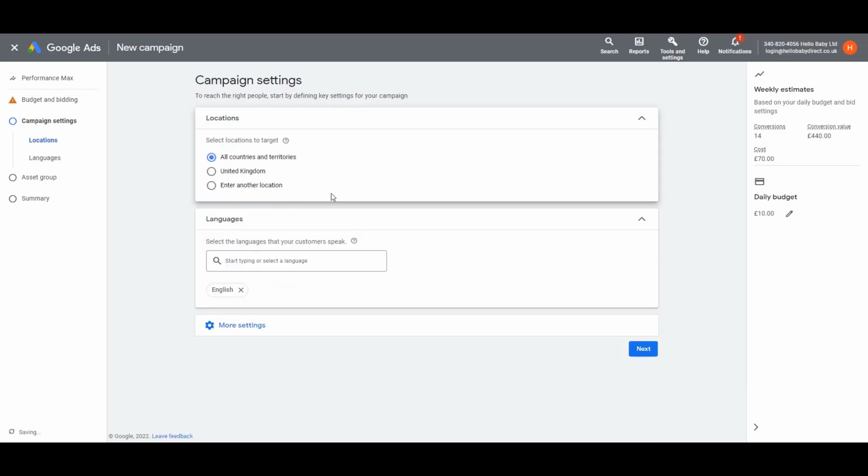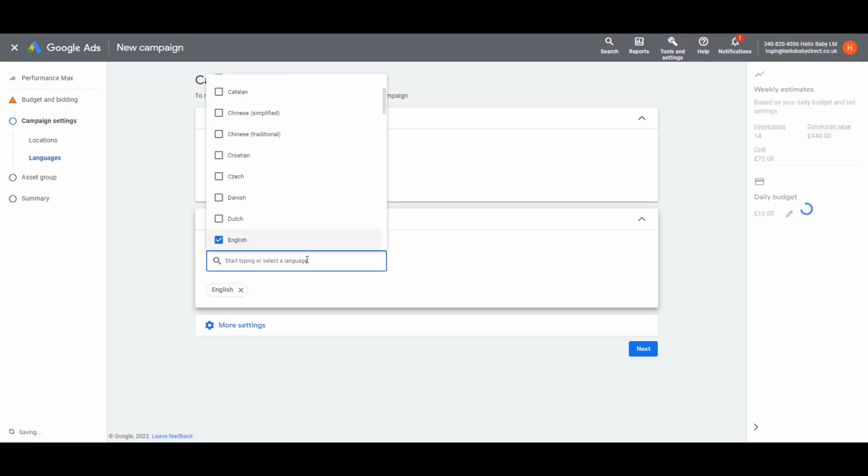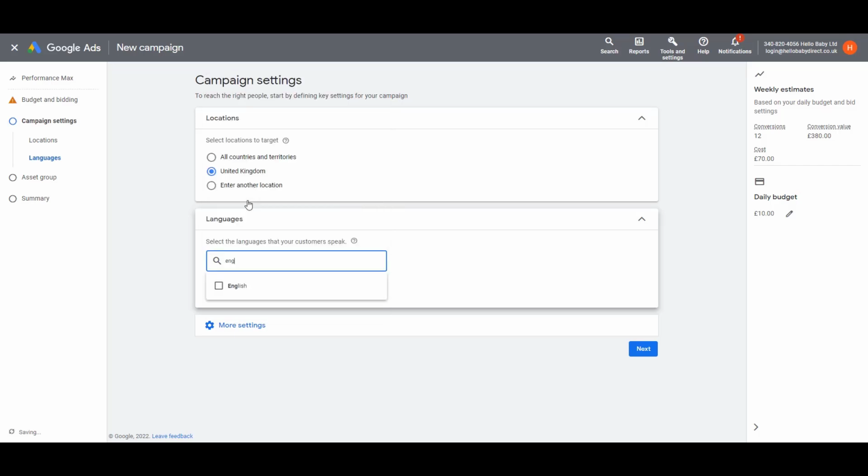The next campaign setting is location. So you need to select the location. Now, I very much recommend against selecting all countries and territories, because that means you'll just advertise to the whole world and you'll get loads and loads of clicks from parts of the world you're unlikely to sell to. So you need to select locations where you have a feed and have optimized your website for that location. So I'm going to click United Kingdom here, and then select the language they speak in that location, which is English.